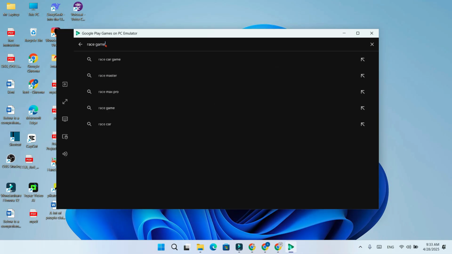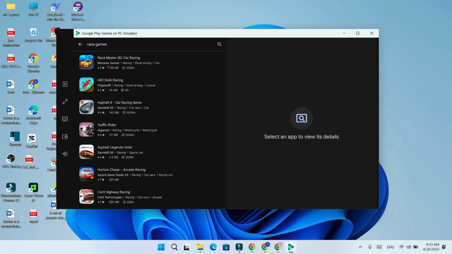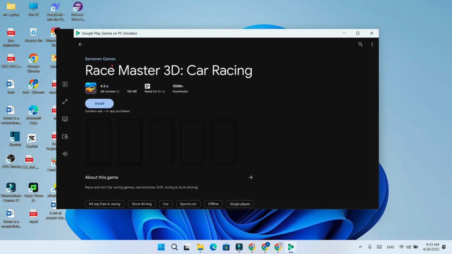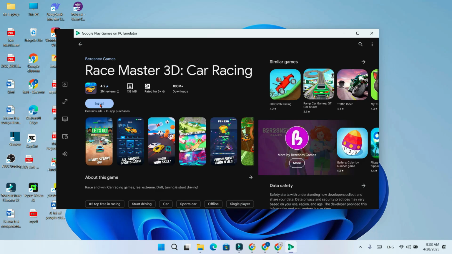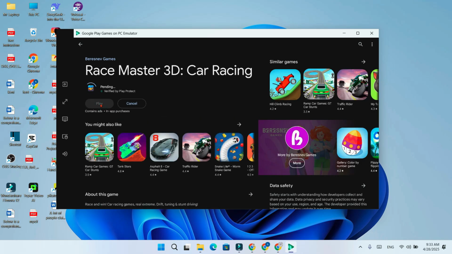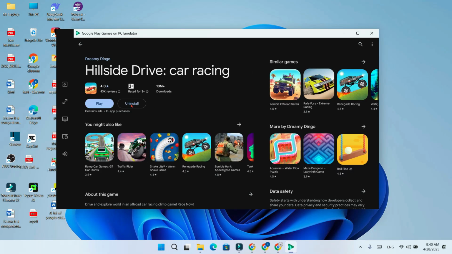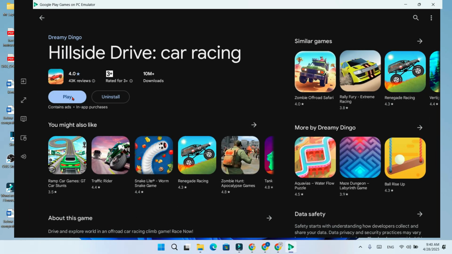Now you are ready. Search your favorite games inside the emulator. Let's suppose I am searching the race games. Install them. And start playing smoothly on your PC.